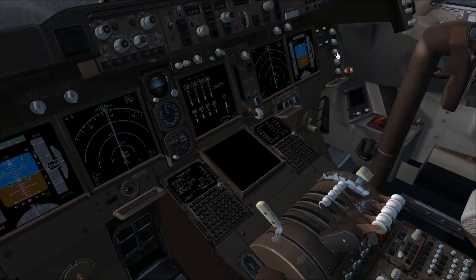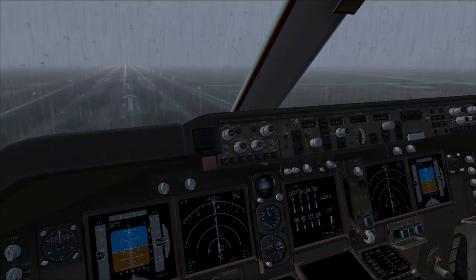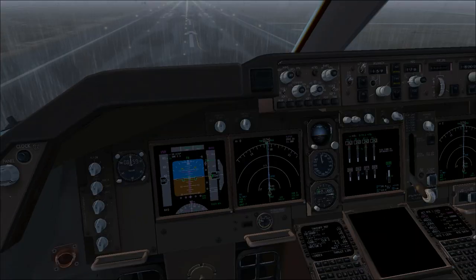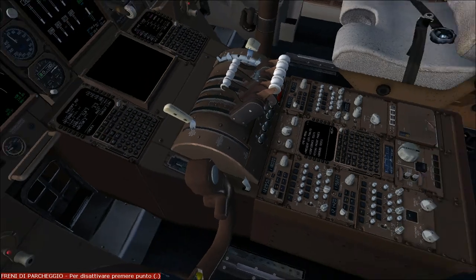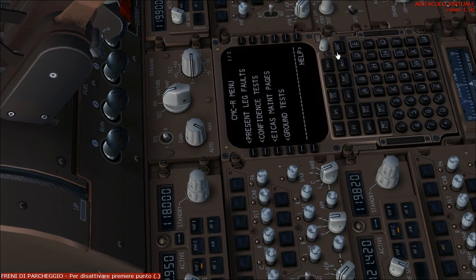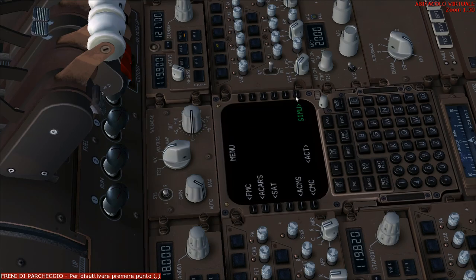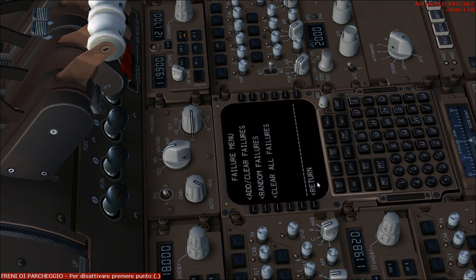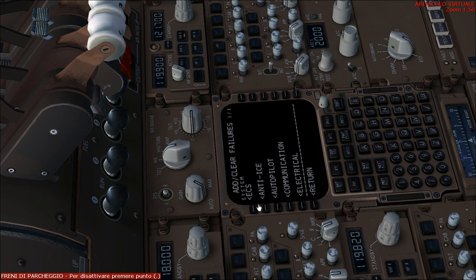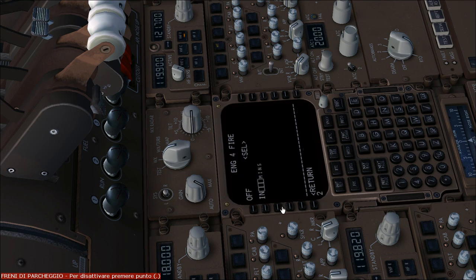Okay, at this point we can set up the failure first of all, just to show you. We can select the parking brake for a moment. We can go there to show you the failures. We can go menu, Sim, failure, add or clear failure. You can go to engines, I think. Oh, fire protection, that's fine. Engine 1 fire, we will use engine 4 fire. Engine 4 fire in 2 minutes. And we can go to the menu and return to the CMC.